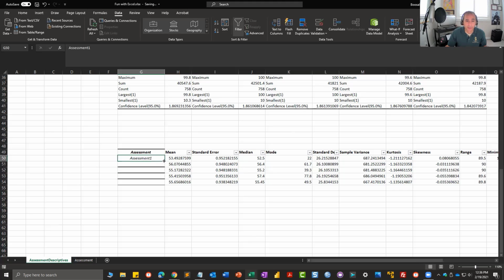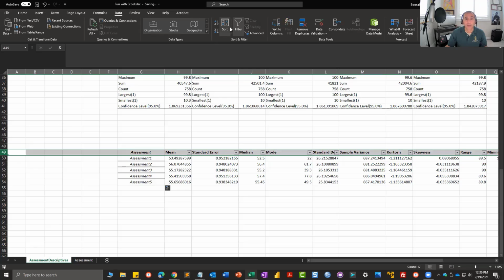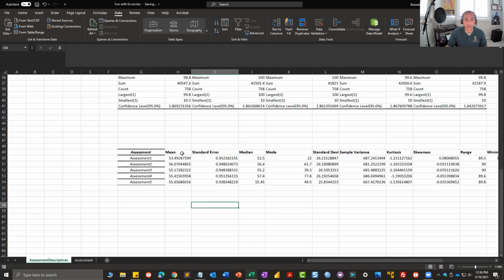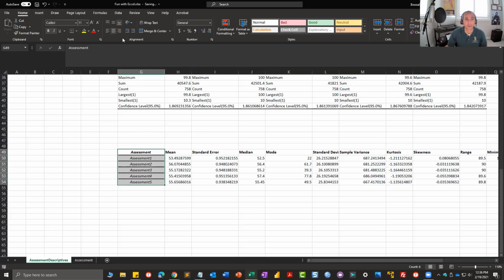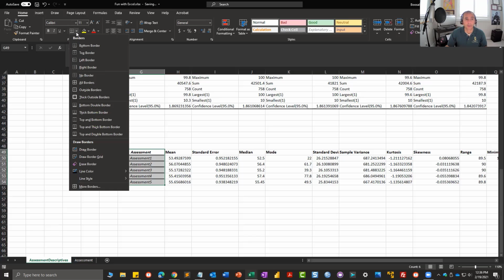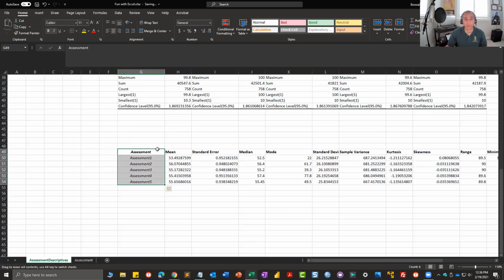I should be able to just drag this down and the numbers should increment, and they did. Let me highlight all the way across here. Let me unfilter this, and now we have a table that looks a little better. These row highlights that you see in here, I like to get rid of those. So I'll go up to home, and I'm going to get rid of all of them so that there are no borders or anything on there.